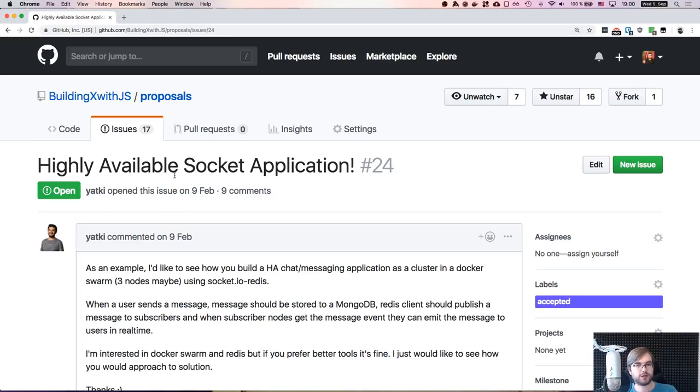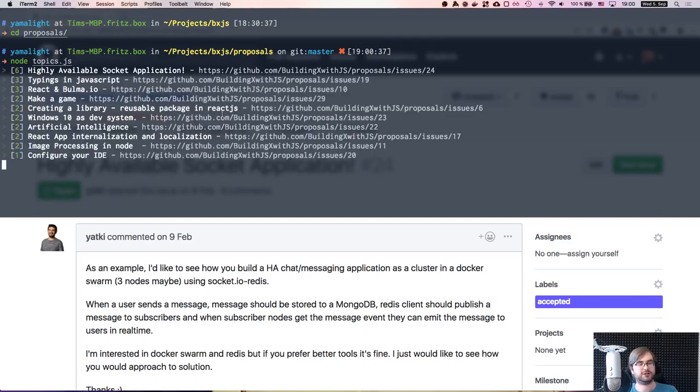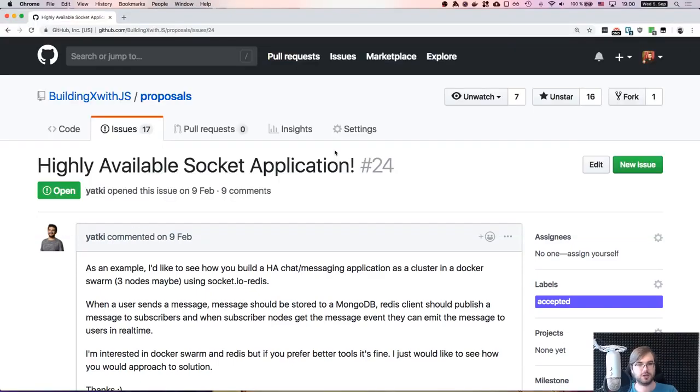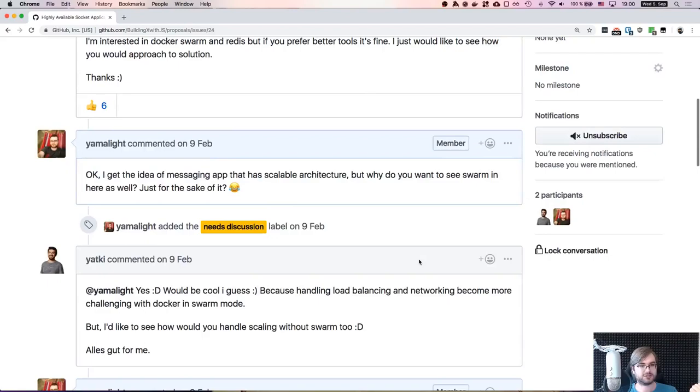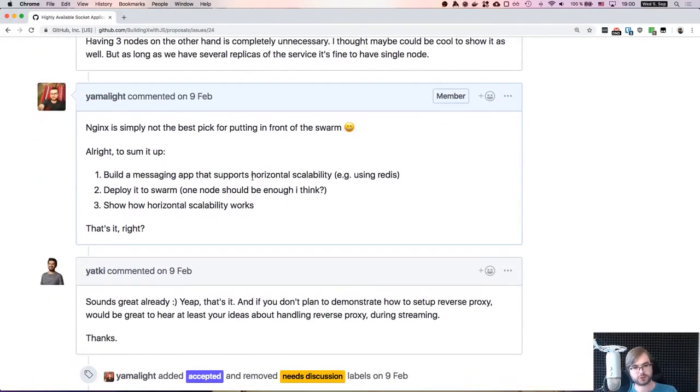Right, so today we're gonna take another high-rated proposal. We got the proposals, and you can see the topics here. The highest rated currently is the highly available socket application, which in this case means a chat app that supports horizontal scalability, deployed to Docker Swarm, and basically demonstrates how the horizontal scalability works, right?